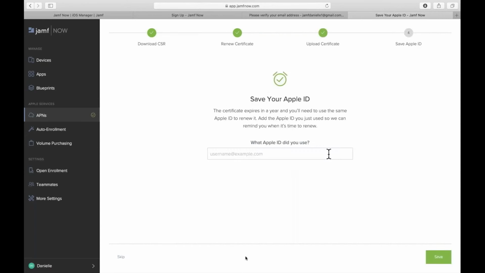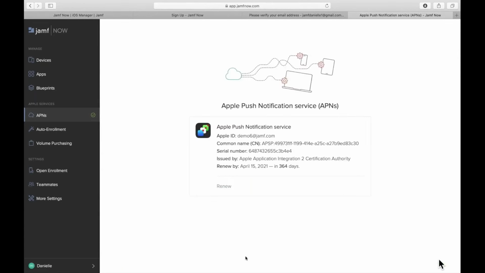Okay, then JAMF is going to ask you which Apple ID you used. This is helpful because these things have to be renewed every year, and sometimes you can forget which Apple ID you tied all of this to, and so this will remind you and prevent that issue. Once all that's done, your screen should look like this, and in that sidebar next to APNS, you should have a little green check mark.